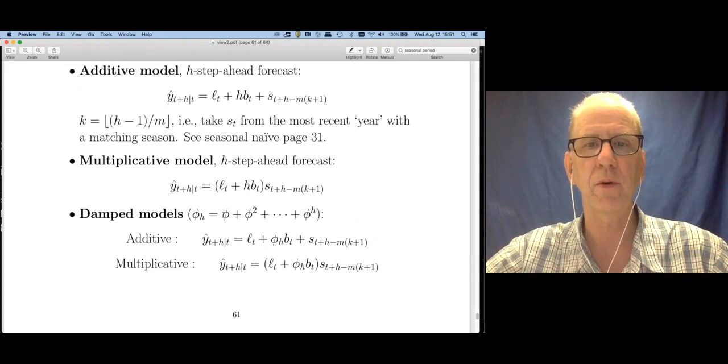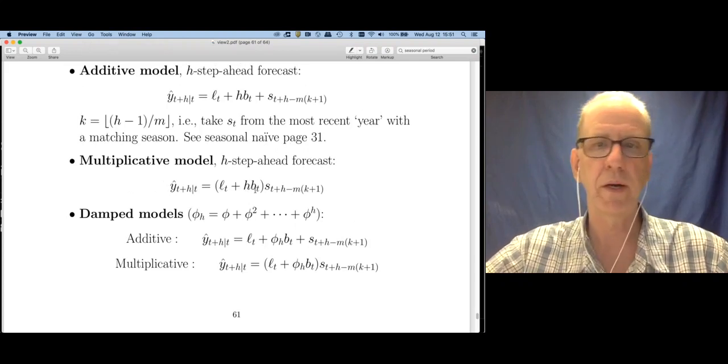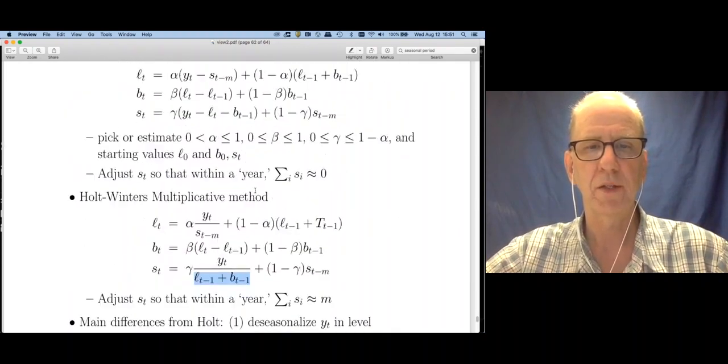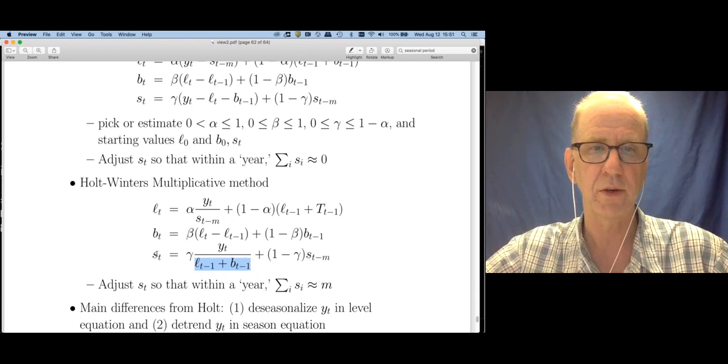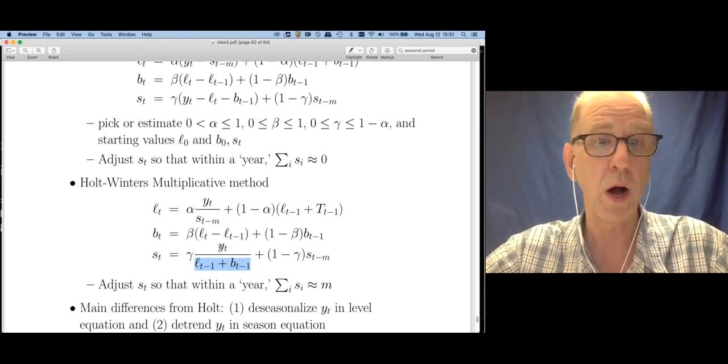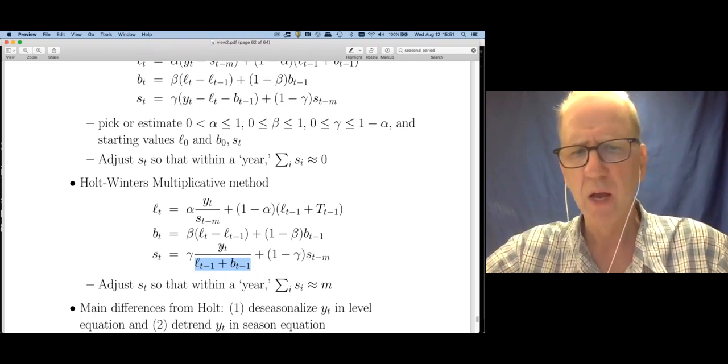this was the updating equation. So the level plus my trend. And so that's why I'm dividing by the level plus the trend times the seasonal effect. So S times this is equal to Y is the way I like to think of it.